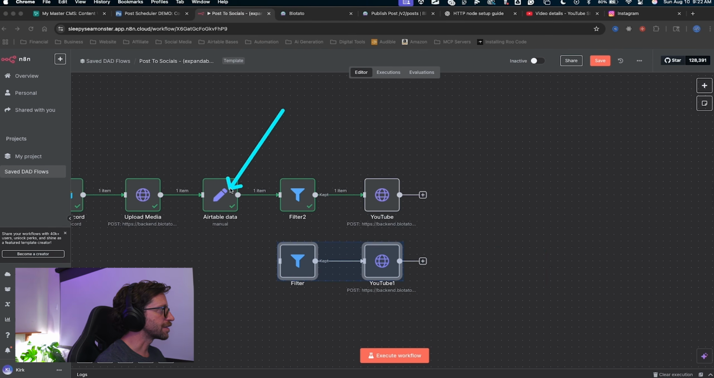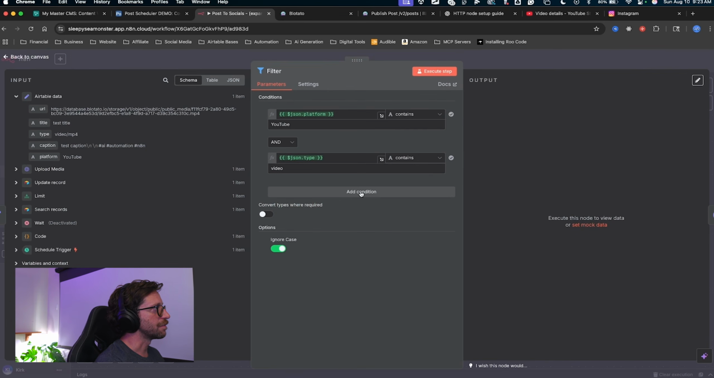Now from the Airtable data, we need to send that Airtable data off to Instagram. So I'm going to click on the little circle here, drag a new route down to this filter. We can double click into this filter to set the new parameters we want to check for. We want to check for platform contains the word Instagram. That way we're posting to Instagram. We can also check if the file type is a video. That way we're only posting reels.